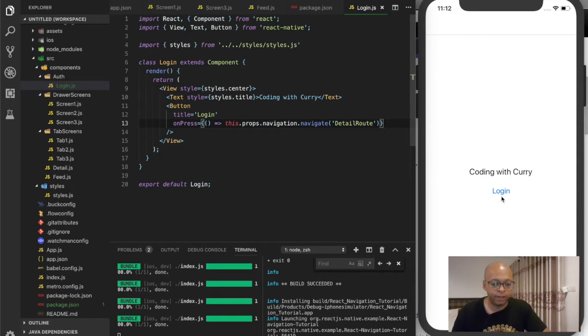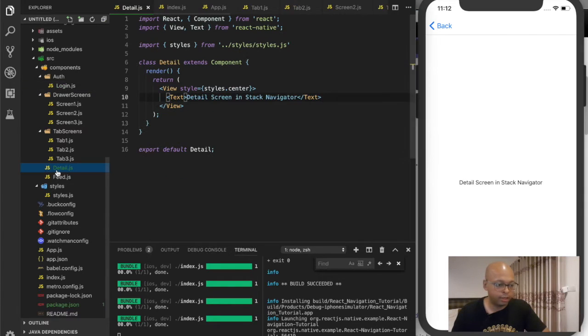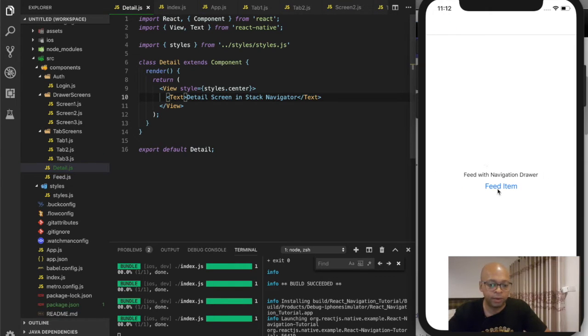Now we have an on press for this. So now if we press this, what happens? See, now we're in a different screen. If we look at our detail, we can see that text is on the screen here. And we also have our back button here, which comes built into Stack Navigator. So we press back, we go there.